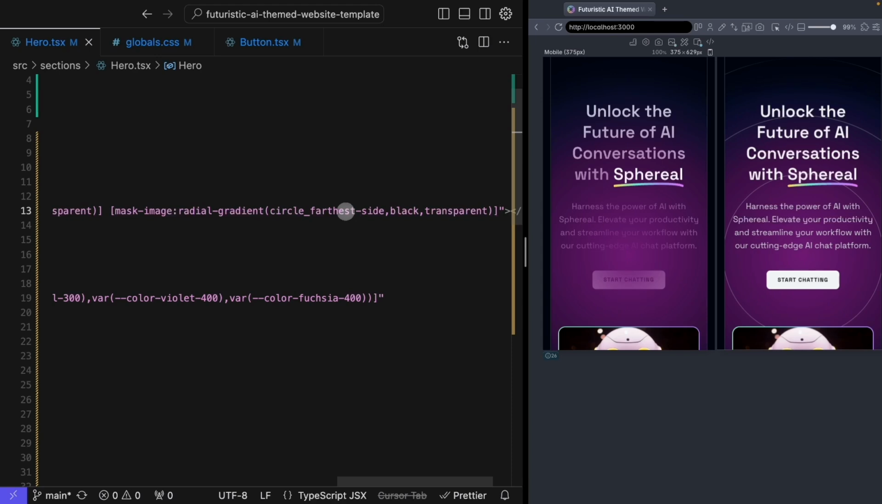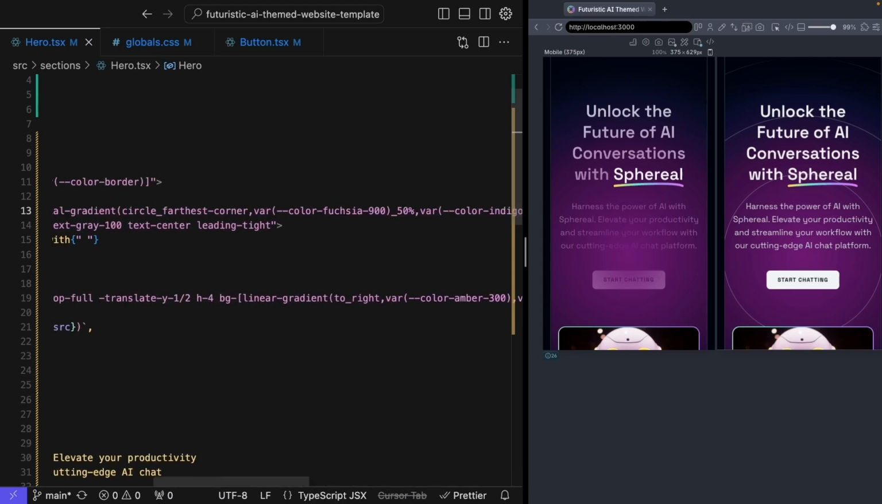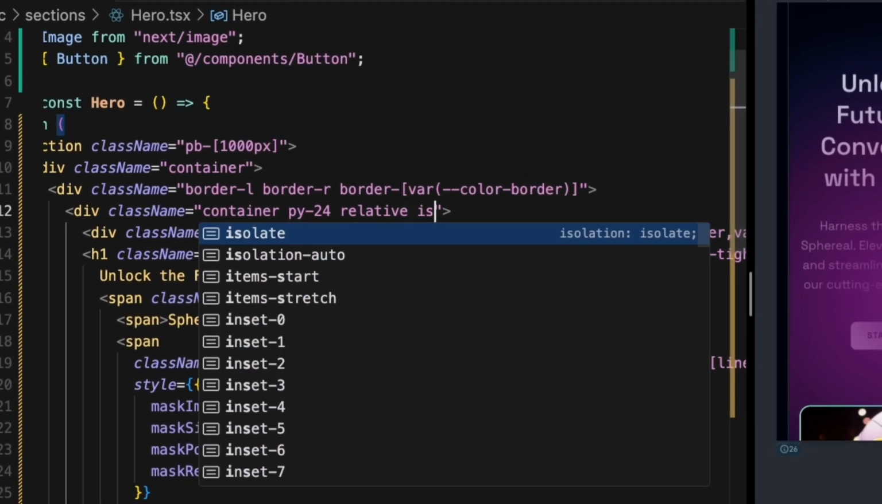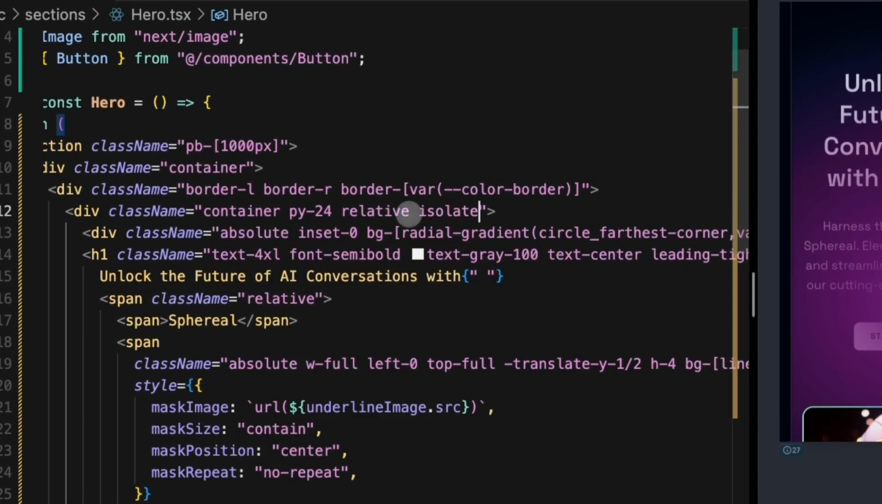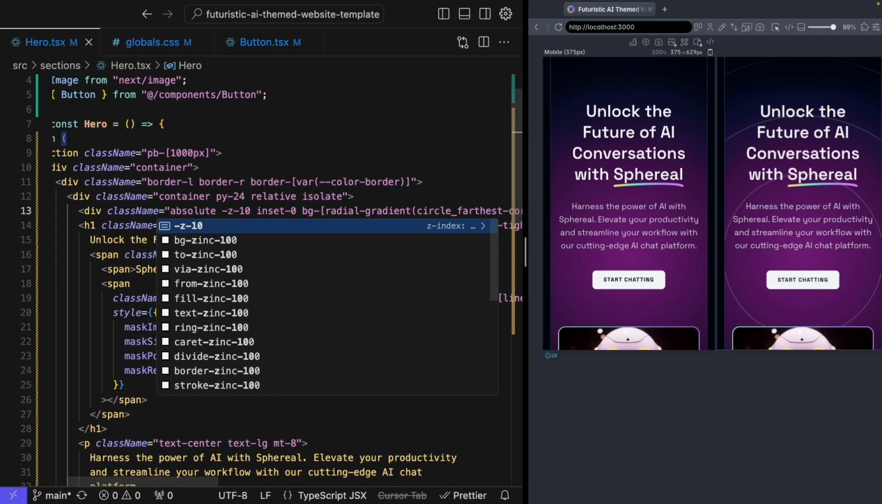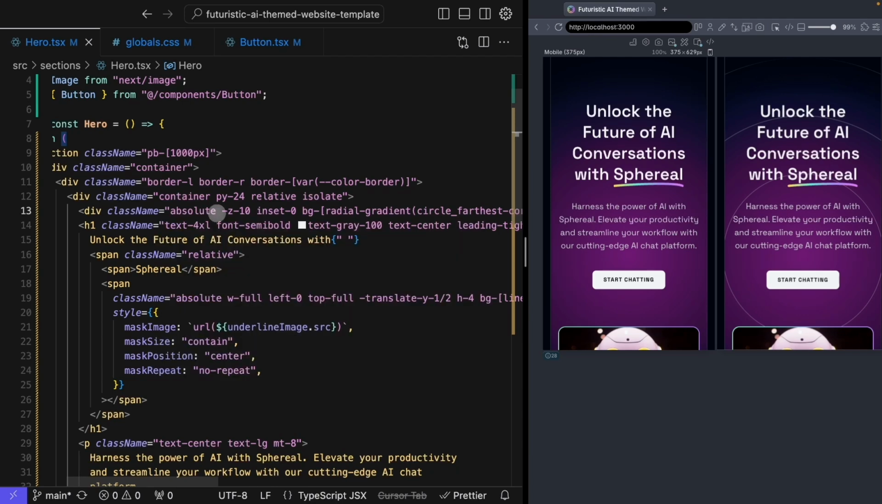Now that we've done that, we also want to pull this down a little bit so we can isolate this as a stacking context by adding the isolate class onto our parent. And then here in our absolute position div, we can say -z10, and that will just ensure that that absolute position div comes under our content. Now that's looking good, but of course we still need our orbits in this section.